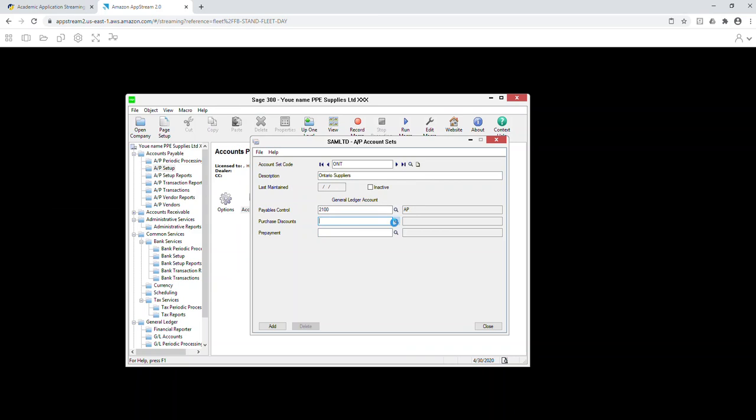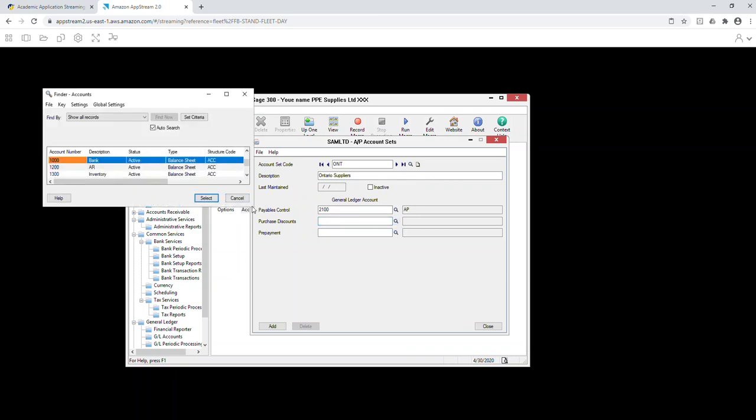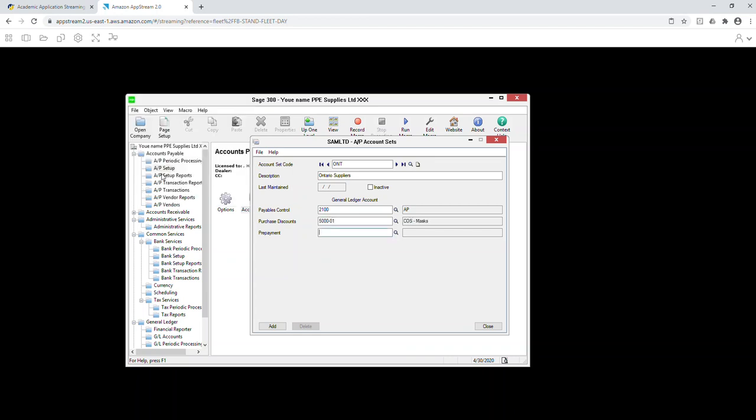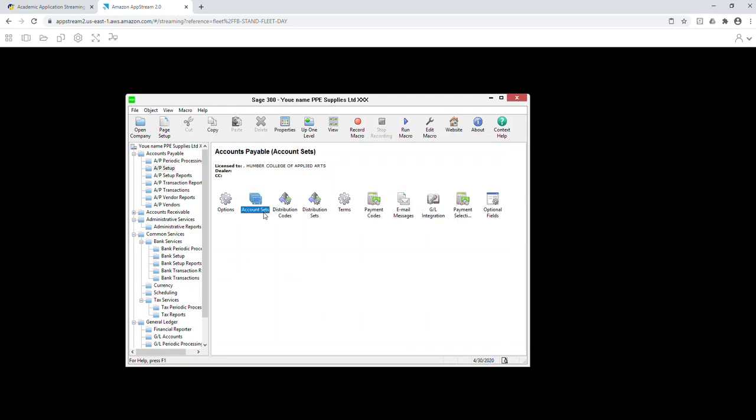Purchase discount, we don't use this, so technically it's not so important, but for linking purposes we do have to link one account. So what we'll do is pick the cost of sales for the mask. The prepayment account, I don't have any prepayment, so I will use the same accounts payable account. So I'm done creating the account sets.